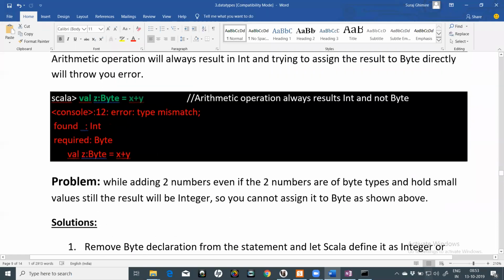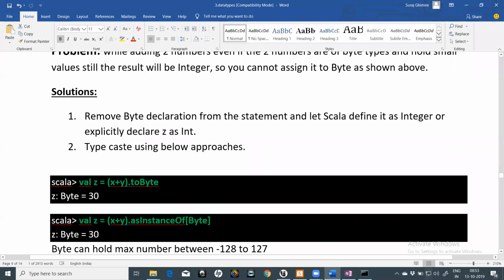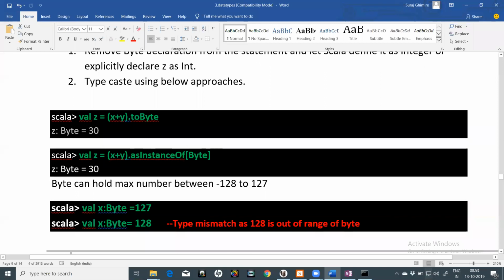Okay, so how do I come around this problem, right? You can do something like this as we discussed, like you can say x plus y dot toByte. So what will happen? X plus y will be added, 10 plus 20 would be 30. And since it is a plus operator, this is 30 of integer type on which I'm calling toByte, which gives me a byte type, and I get the value of 30 being assigned to z, and z is a byte type. This is one approach. The other way would be, you can say val z equal to x plus y, and then you can use asInstanceOf to convert this integer to byte. Okay, this will also give you the same output.